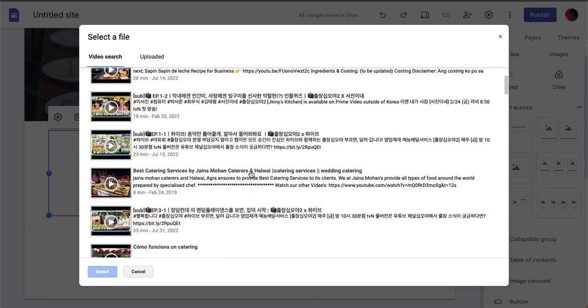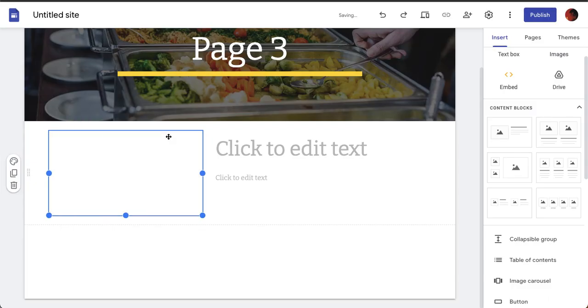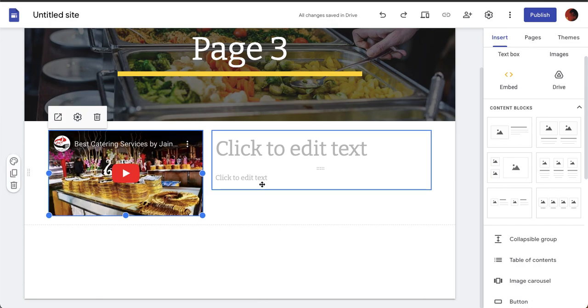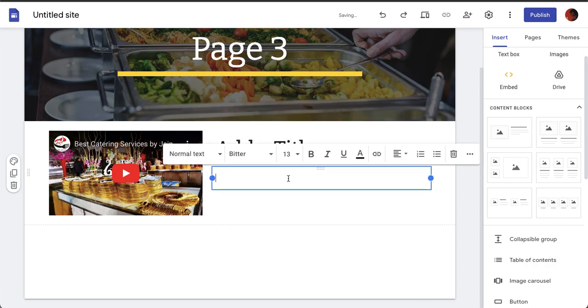And I would obviously look through the video before I would add it, but that will embed, again, because Google owns Google Sites, you can embed video quite easily. You can add a title here, so whatever the content is, add a title, add some content.